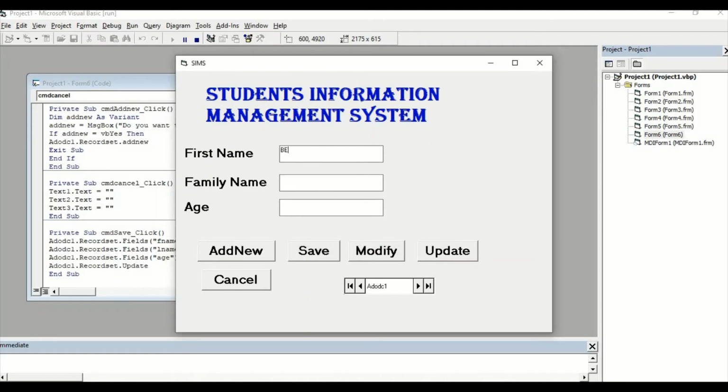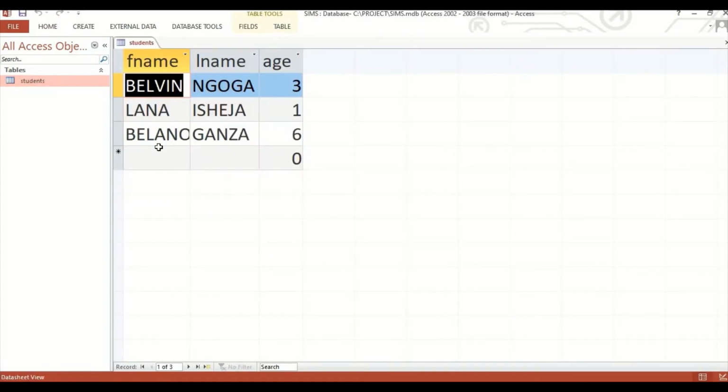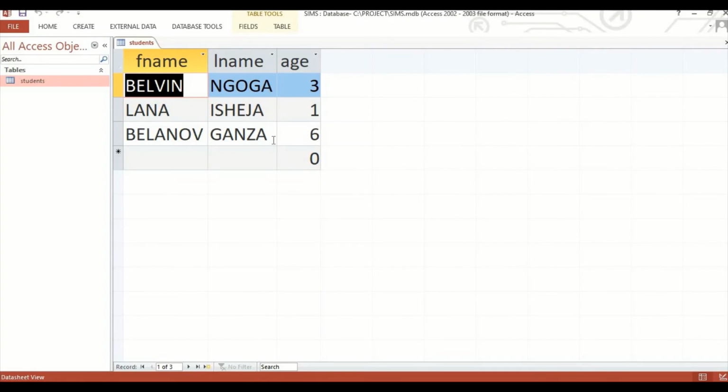We add Belanov Ganza, age 6, then save. Again, when we save, we are not sure if we are saving. So we click on save, nothing is done. But really, saving has taken effect. Let us again check the table. You can see Belanov Ganza is inside the table.